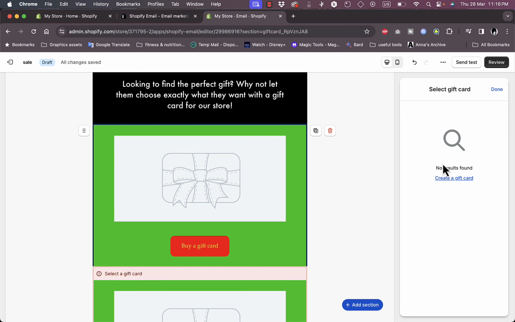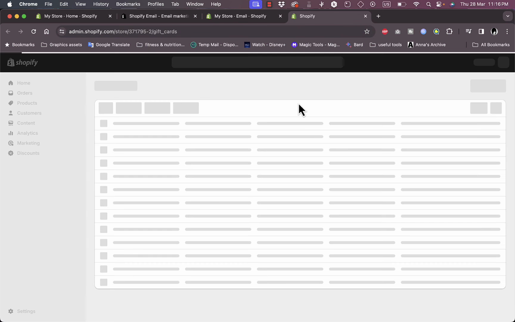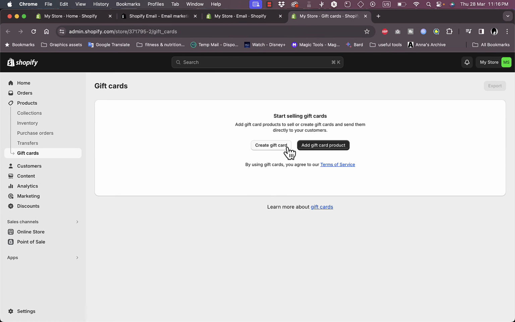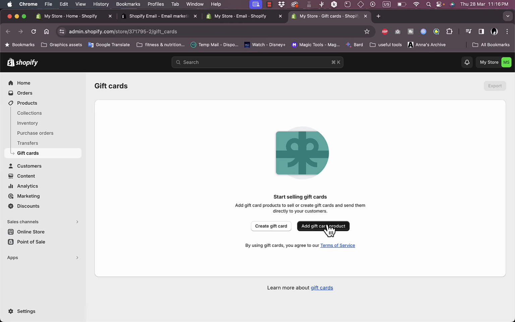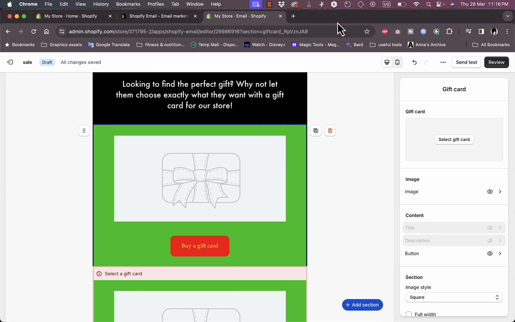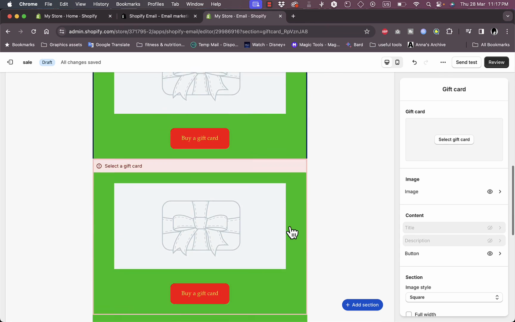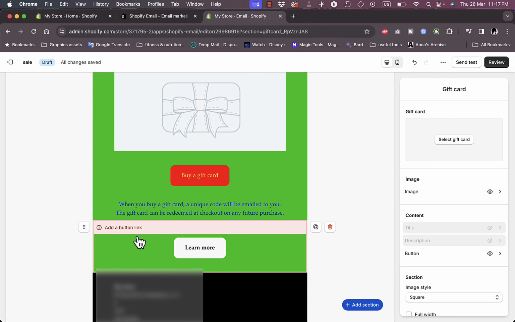So click on it. And now here, create a gift card since I don't already have one. It will redirect me to the Shopify store where I'll add a gift card. I'll create here a new gift card for a product. However, I won't go through these steps right now. Let's close it. However, of course, you should create a gift card for your email campaign. And lastly, you should add a button link.